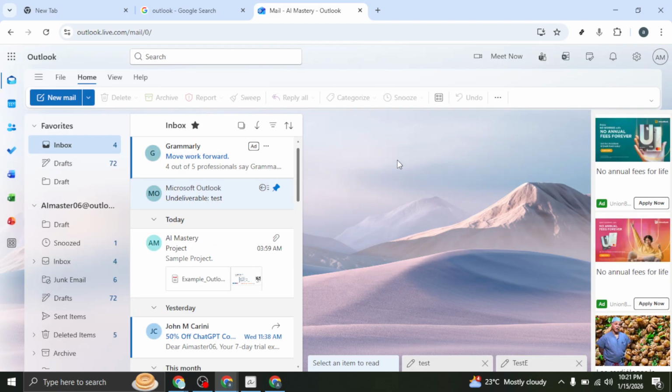Pro tip: make adjustments in small batches, then use Outlook for a bit to see if the layout works for you. If changes don't appear right away, refresh the page and double-check that you clicked Save.